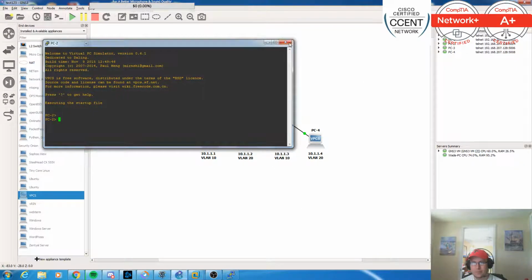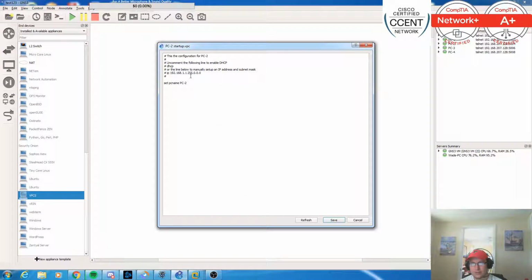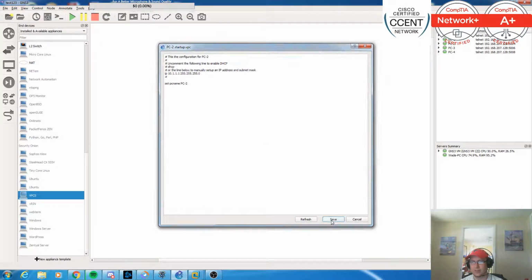And then we're going to go up. We're going to go over to here. Edit config. Same thing here. We're going to back that space out. We're going to back that one out. And then remember this one's 10.1.1.2. And make sure that we have the appropriate subnet mask, 255.255.255.0.